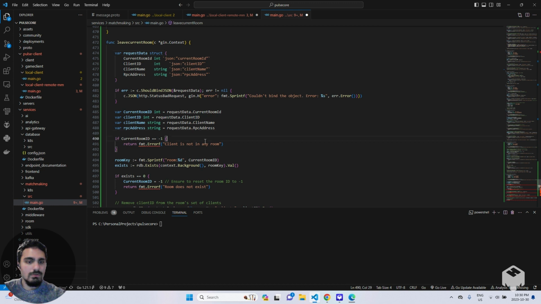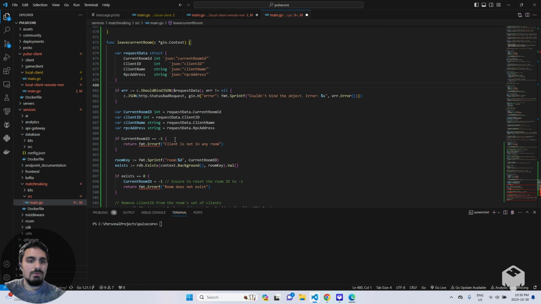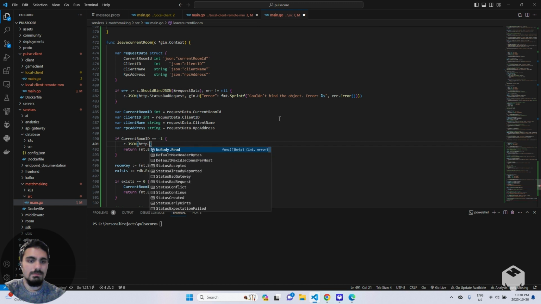Alright, so we're done with this part. So we're passing the current room ID, the ID, client name, and the RPC address. So the only thing left is to add an appropriate operation for returning responses. So let's return as JSON the status bad request.